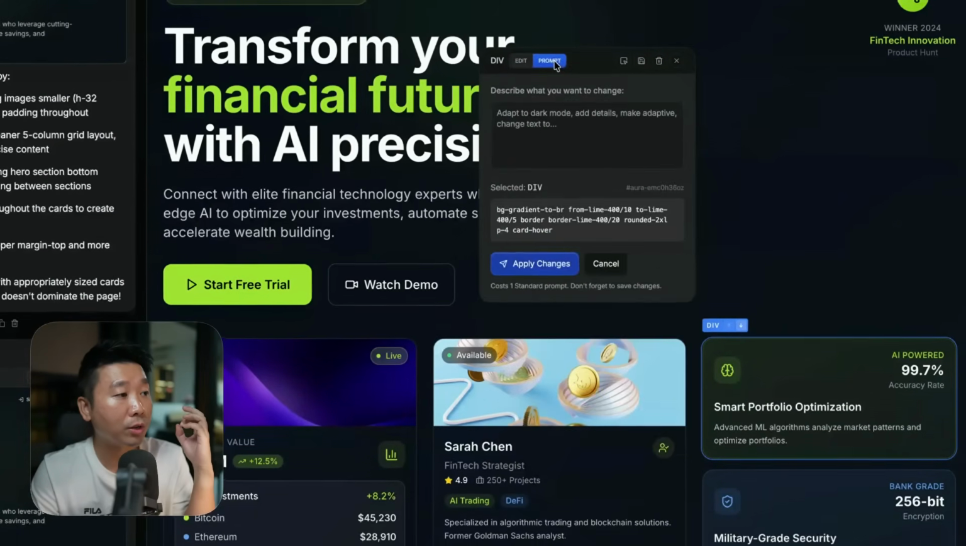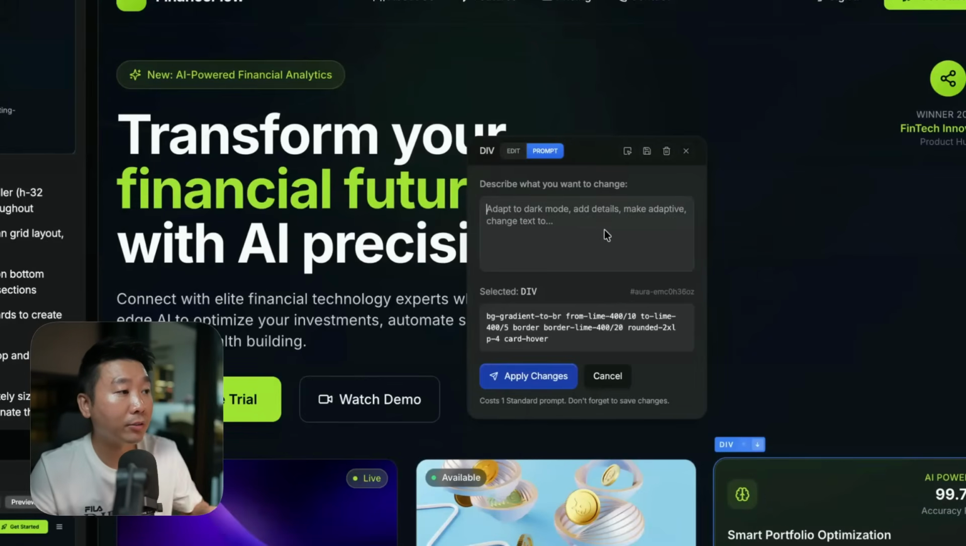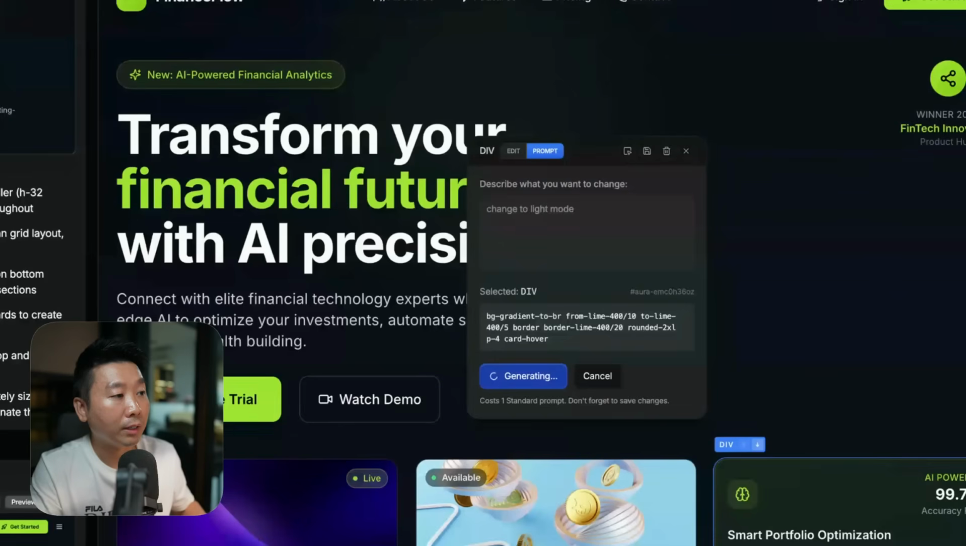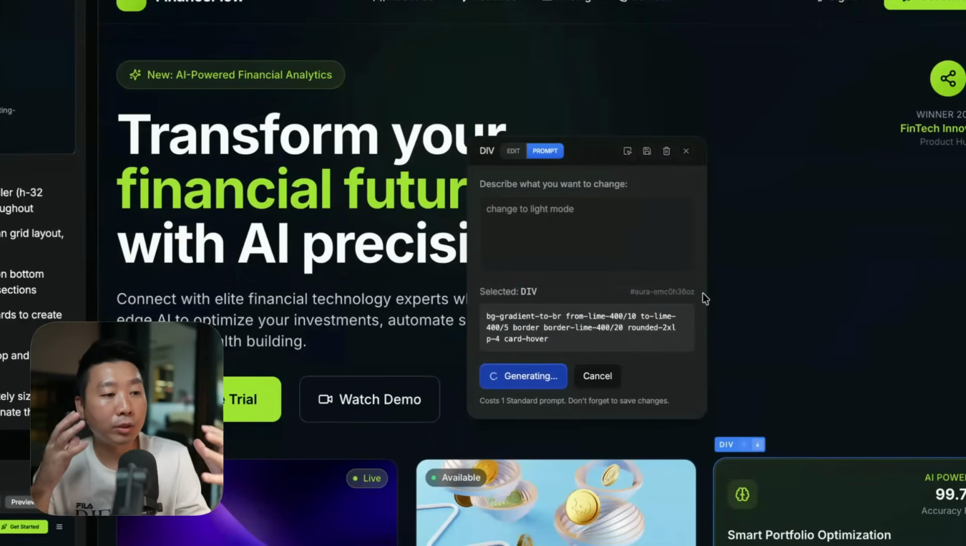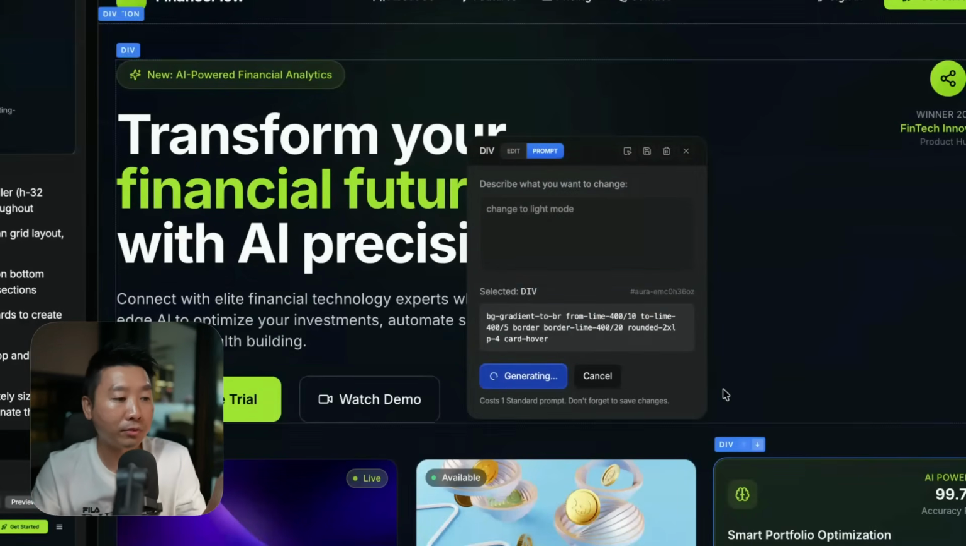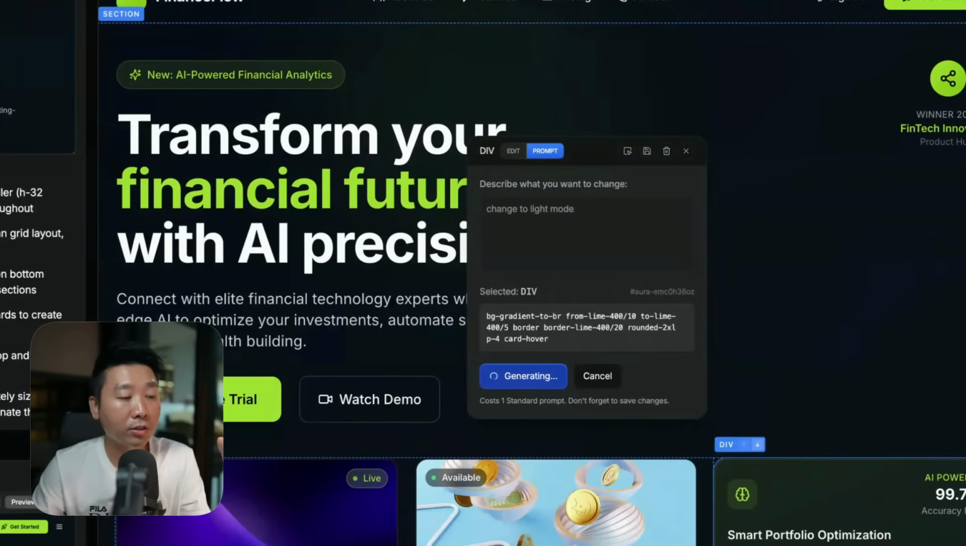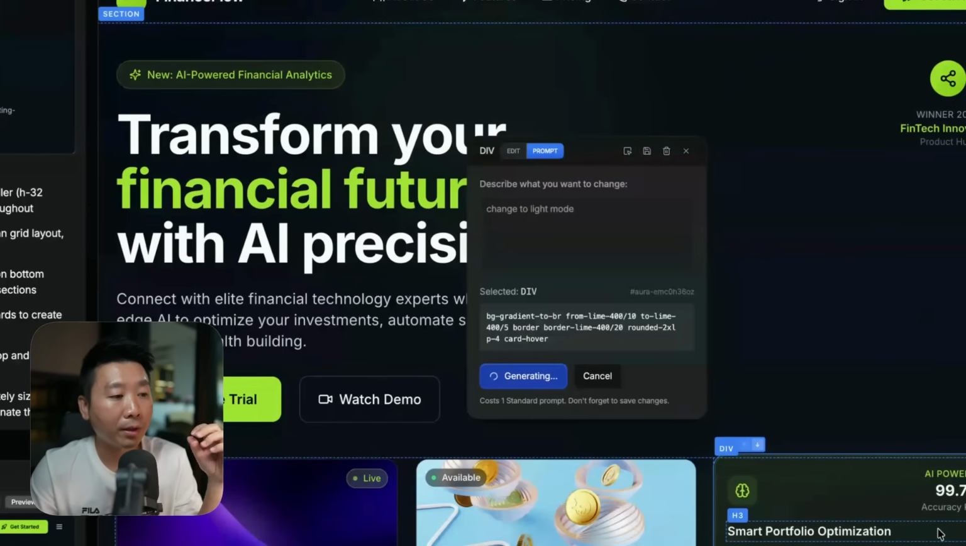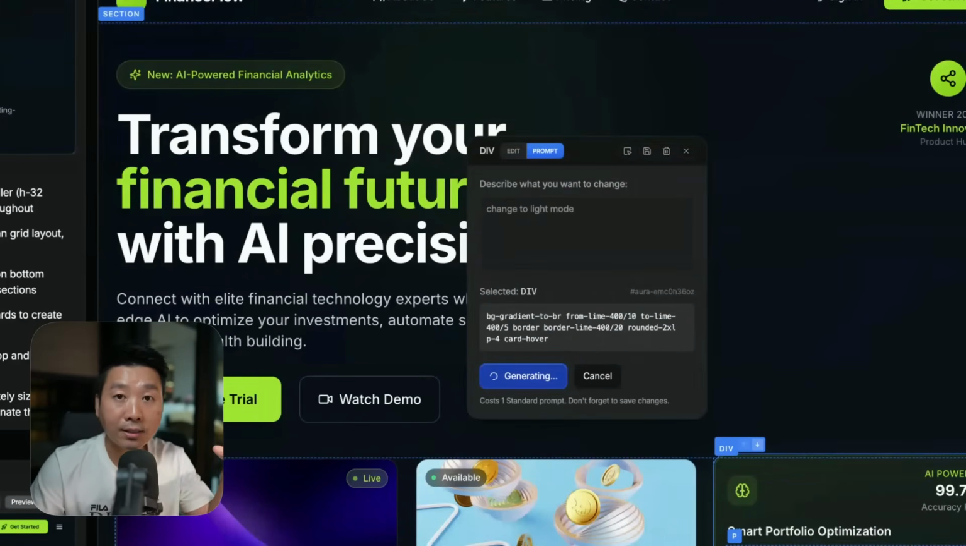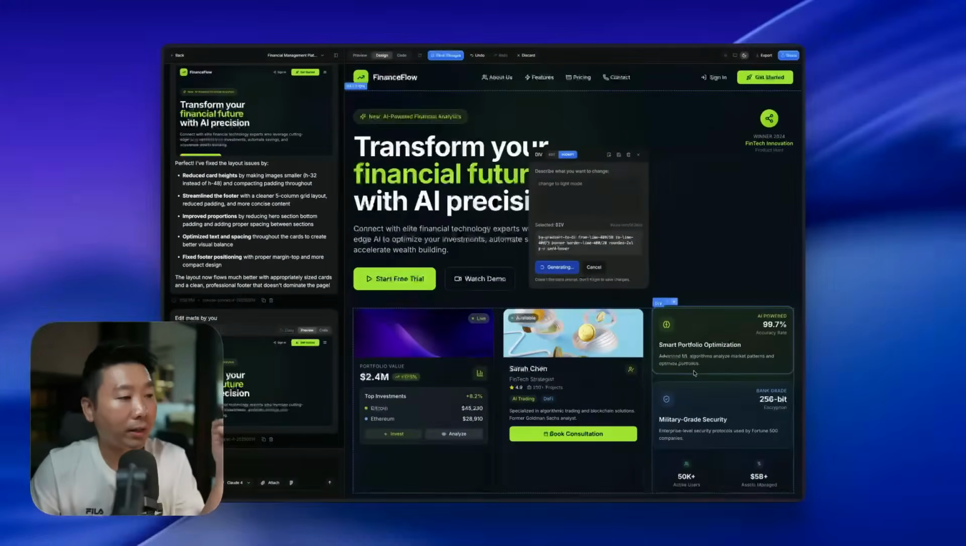So this is a new feature that allows you to select any element and you're going to be able to change, for example, to light mode. And this really allows you to control and make quick edits on specific elements. And sometimes you just want to be able to change the text or change the theme of one single card or add details or stuff like that.